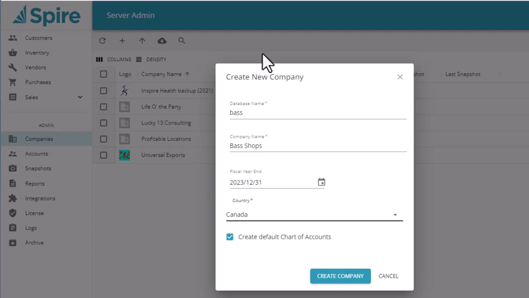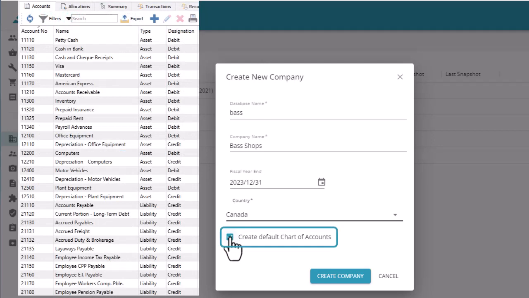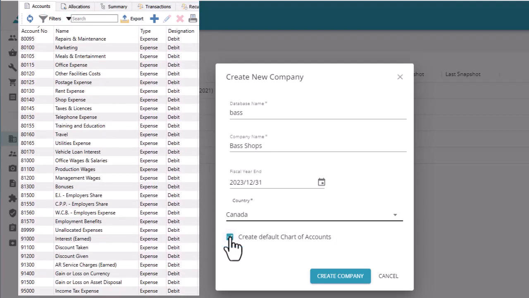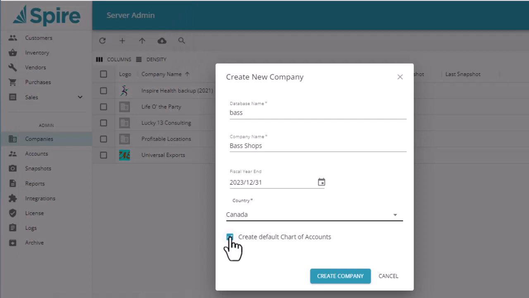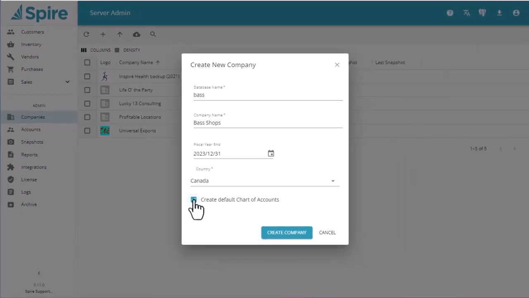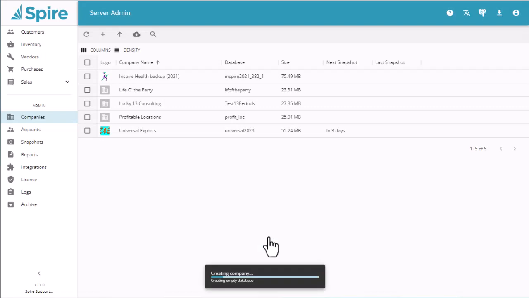If you are starting a database completely from scratch, you might want to populate the chart of accounts with a generic list of typical accounts, which you could later modify as required. Or instead, you might leave the initial chart of accounts empty so that you can import your list from an Excel spreadsheet. When all settings are determined, click Create Company to add this to the company list.